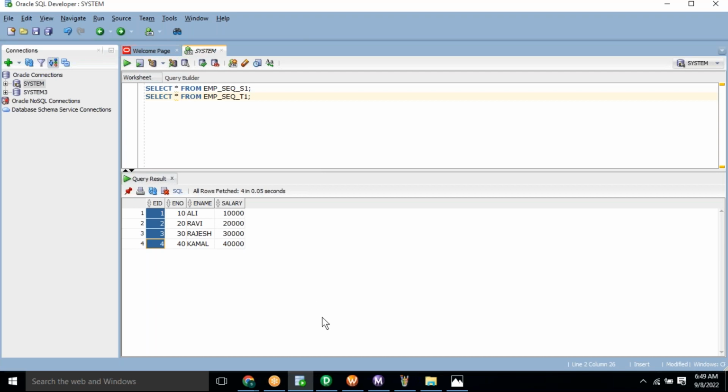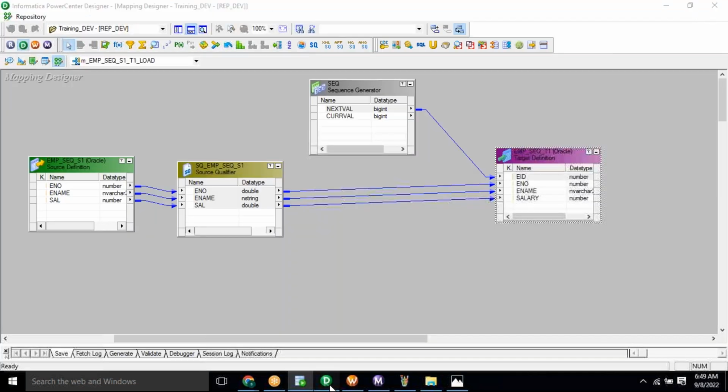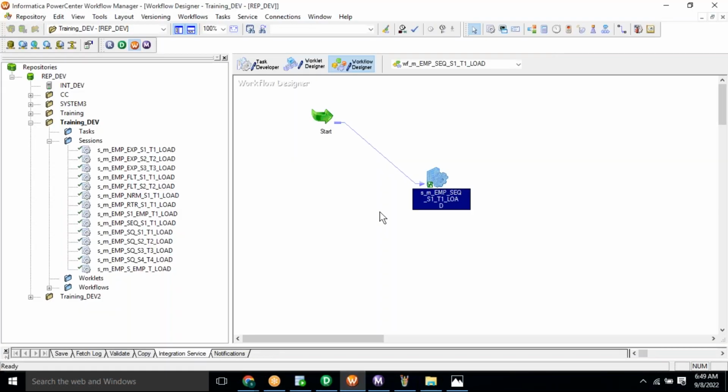Now, suppose let's say the same mapping, same session, same workflow. Can I execute second time? Same mapping, same session, same workflow. Can I execute second time? What will happen if I execute second time? Any guess? Have you executed your mappings second time?